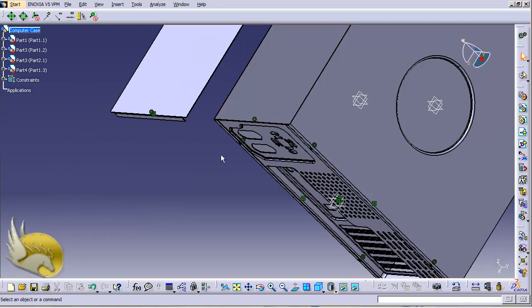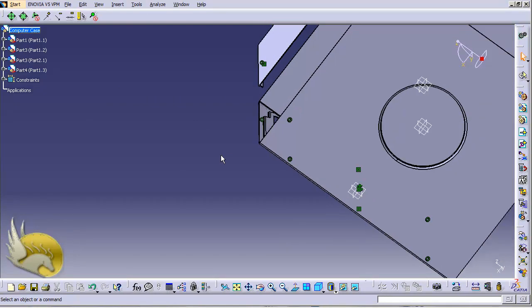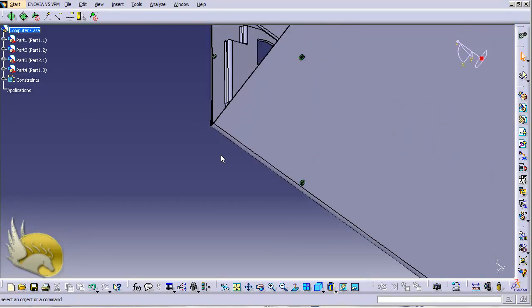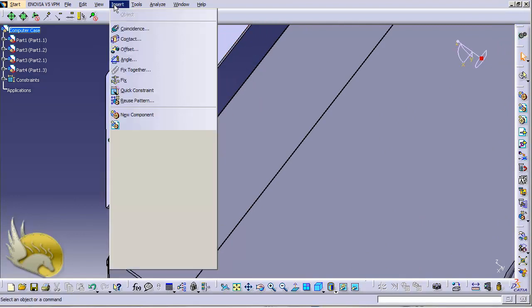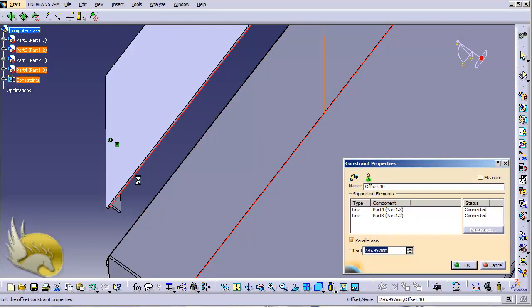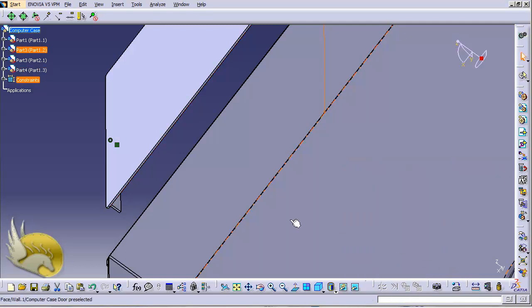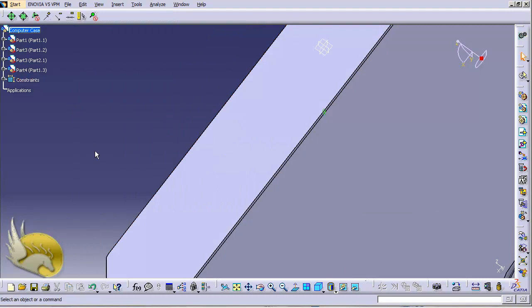Now I need to add another constraint. Okay, and for this I need to zoom in again because this is again very hard to find. I want to select the insert offset constraint, select this inner edge. You can see that there are two edges here. I want to select this, and I want to select the other edge of this. And now I want to add the constraint of 0 offset, 0 millimeters offset. And I go to edit menu and update it. Now you can see that it is there.